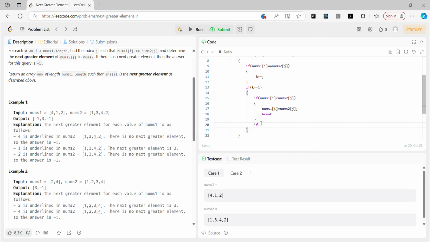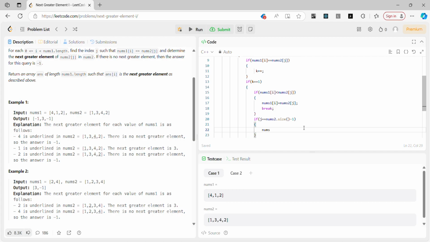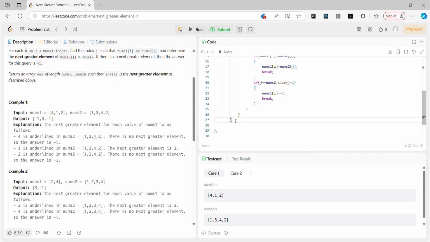If the value is not found and we are checking and the size of nums2 is completed, then j equals nums2.size() - 1. If j equals that, then nums1[i] is assigned -1 and break it. And as last, return nums1.